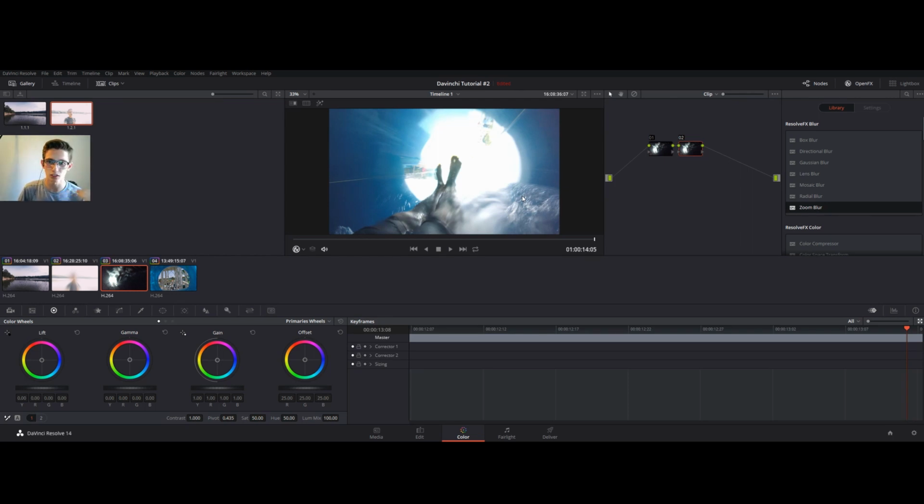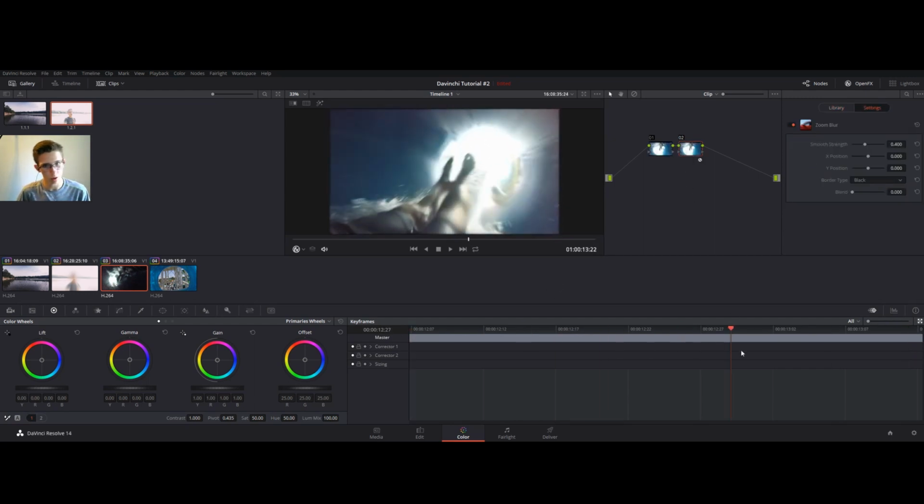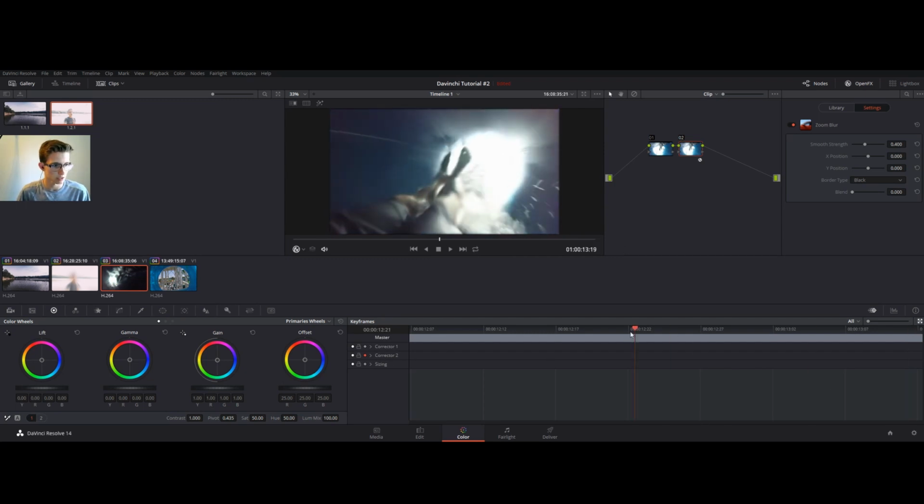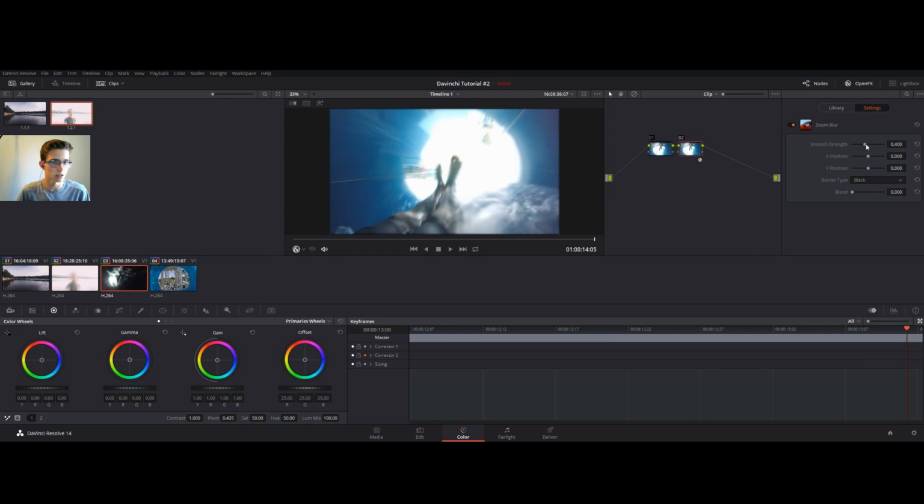We're going to want the effect at its strongest again at the end of the clip, because that's when it transitions to the next one. So we add zoom blur to that second node. That of course applies it to the whole clip. So then we enable keyframes on the corrector that corresponds to the node. So that's 2 and 2. Take this, go to the end of the video. We're going to want smooth strength at 100.